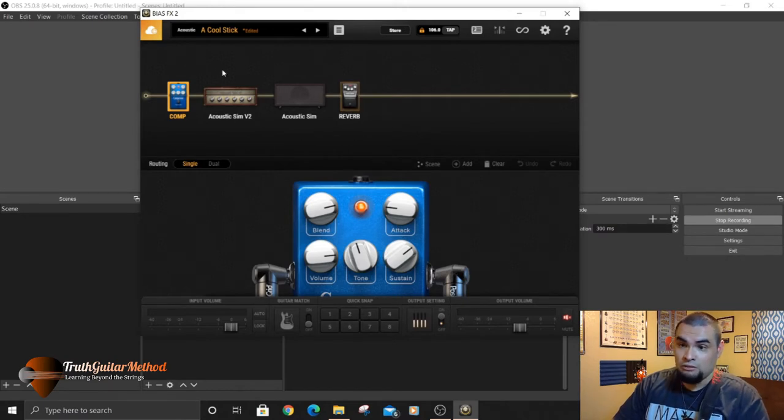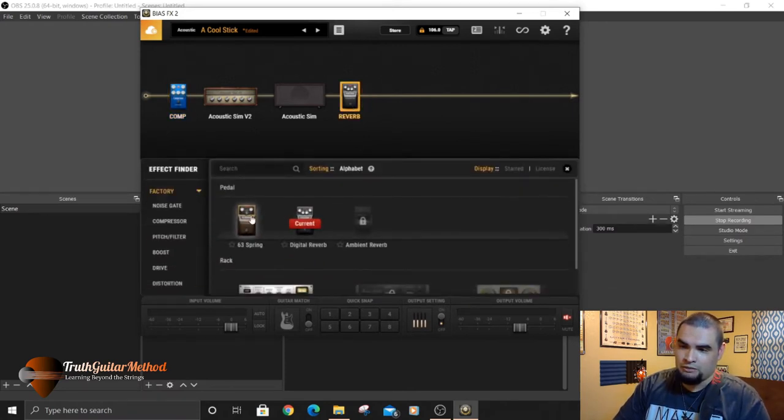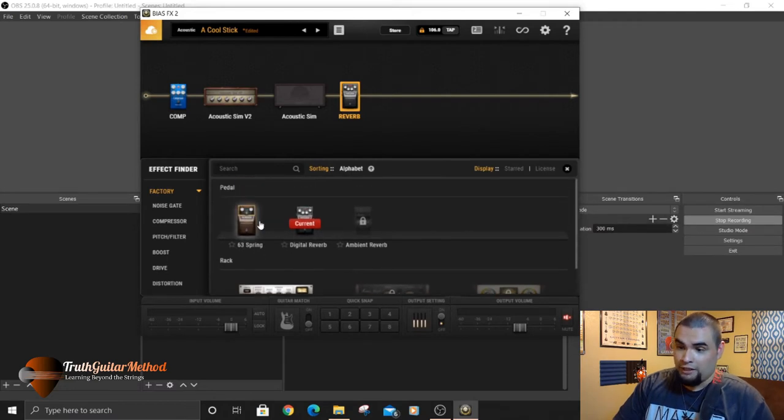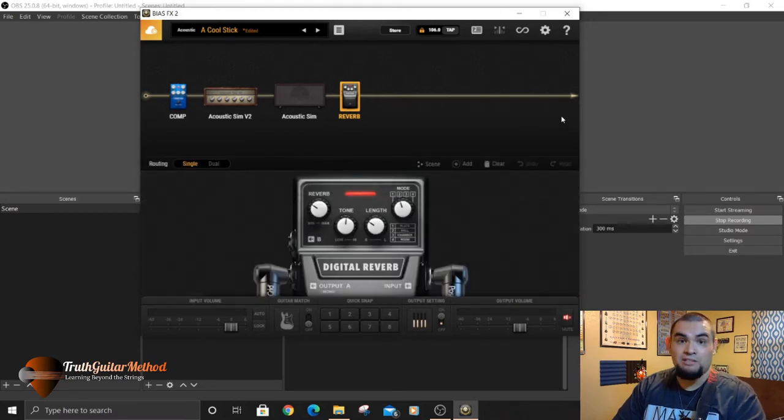Now, if you don't like what you see here, or if you wanna change something, like say you don't like this reverb pedal, you double click, and it'll give you the other reverb pedals that are available. In this case, we have a rack, the stereo reverb, and the 63 spring. Again, the more you pay, the more you get. But we're not gonna do that right now, we're just gonna go ahead and listen.